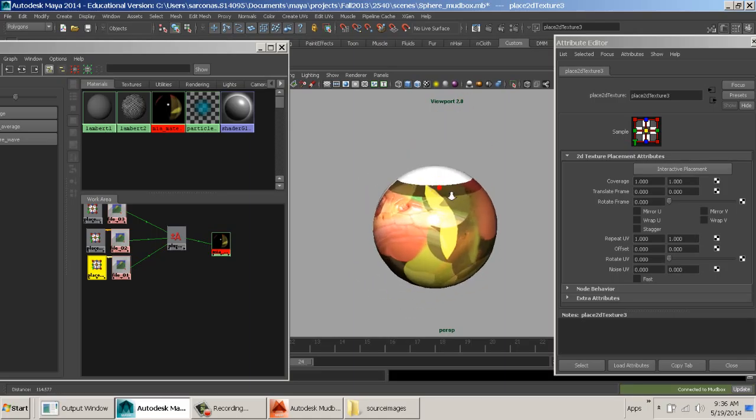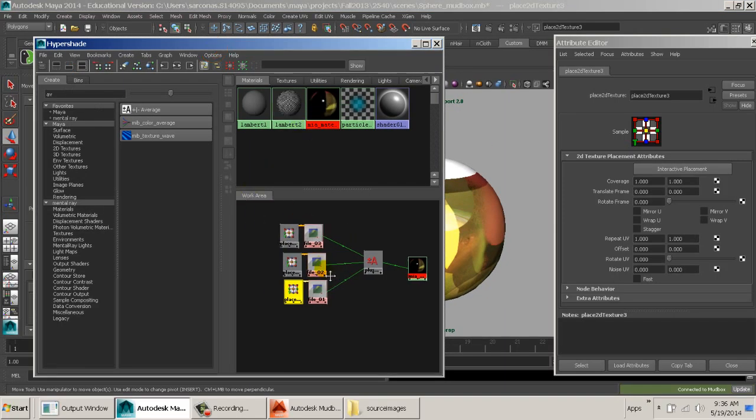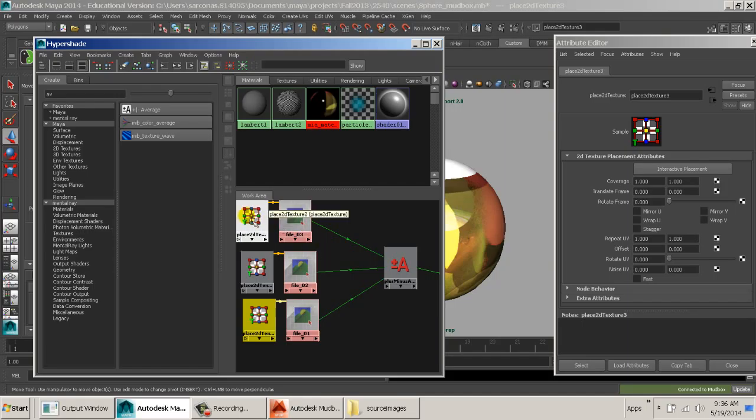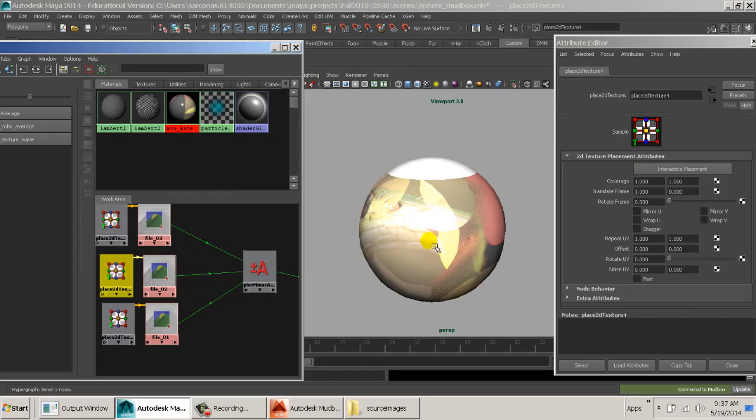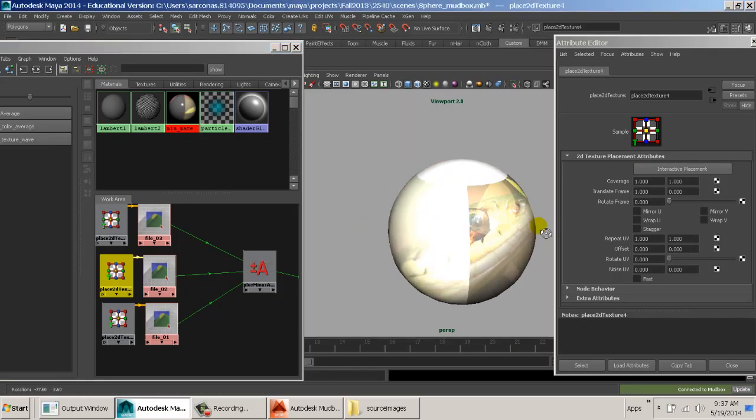Okay, so now what I need to do is take these images and offset them. So I'm just going to go to number 2 here and say translate frame 1. Okay, and then what we're going to see is that that basically takes number 2 and offsets it across. So I'm going to grab the third one, offset that one, 2, and that should fill up the top and the bottom.